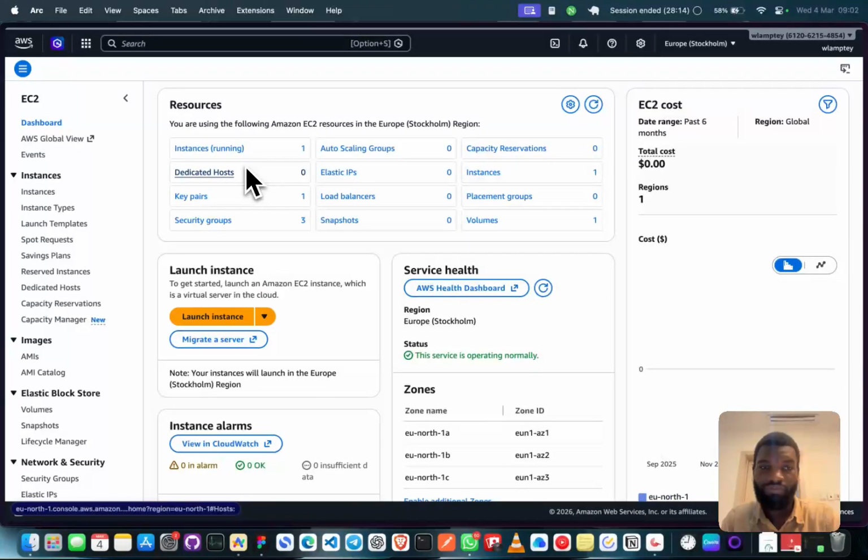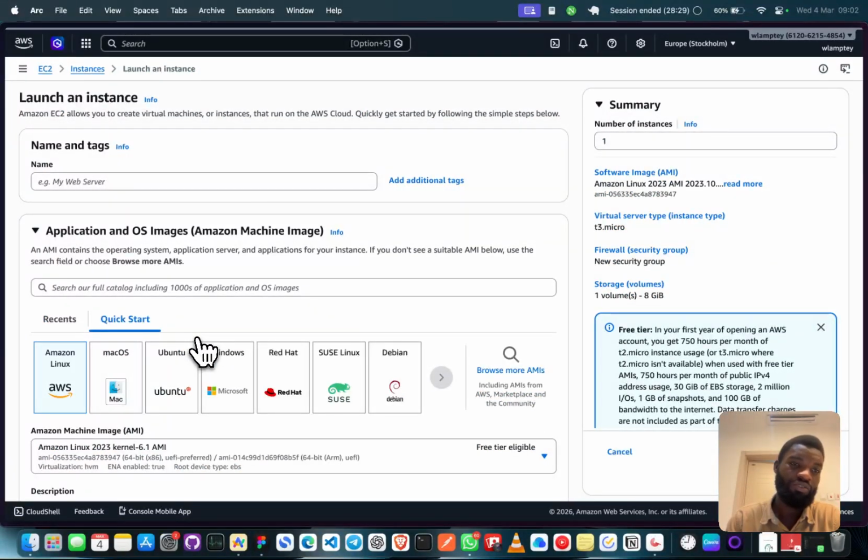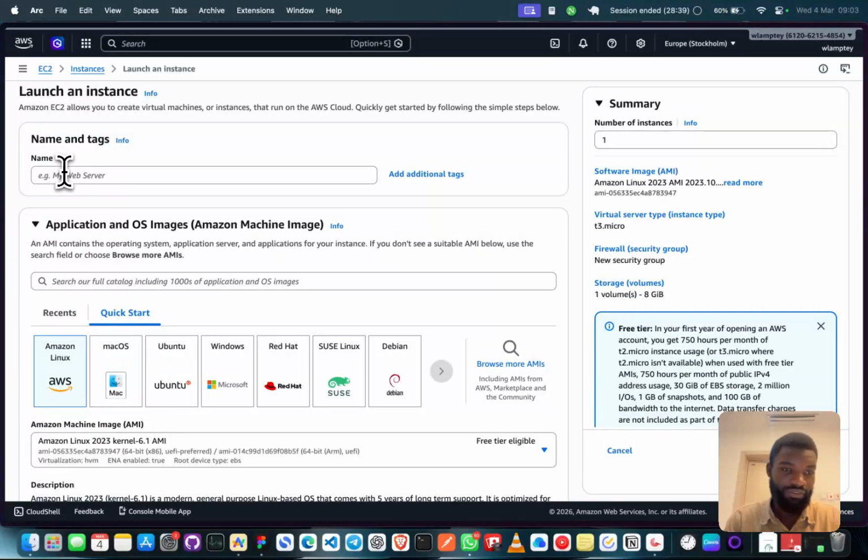Sometimes, if it is a free account, you may not see this, but essentially, our focus will just be on this bright orange button here, which says Launch Instance. This is where we'll fill out the things to create an instance. It says Launch an Instance. Amazon EC2 allows you to create virtual machines or instances that run on the AWS cloud. So let's fill out a few items, and then we'll see our server up and running in no time.